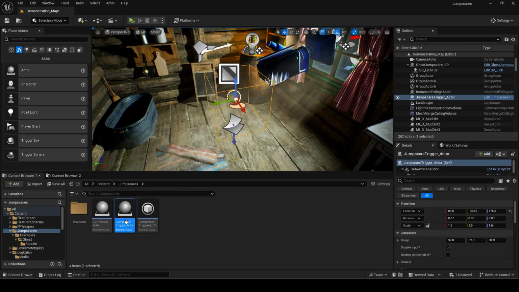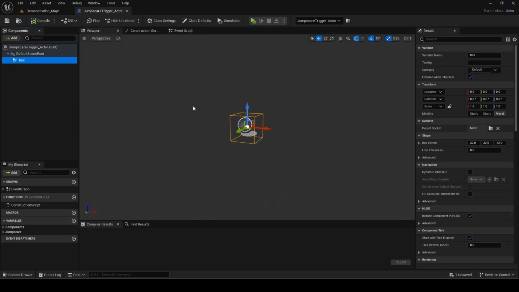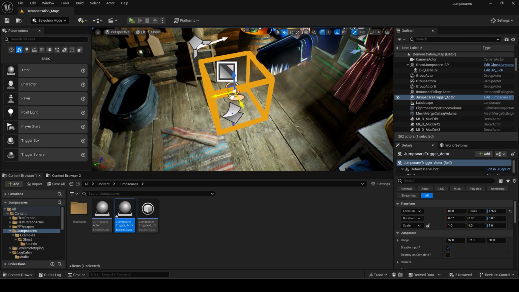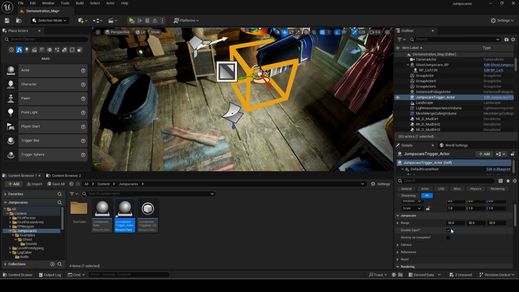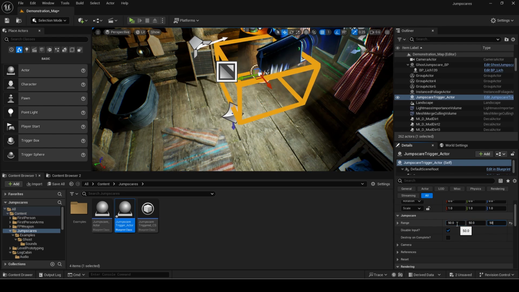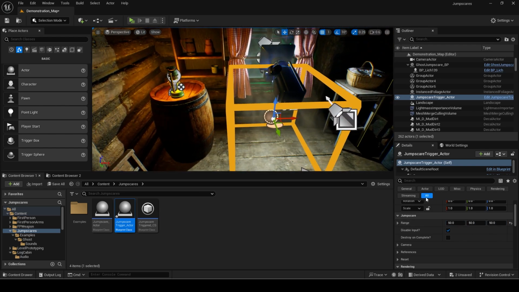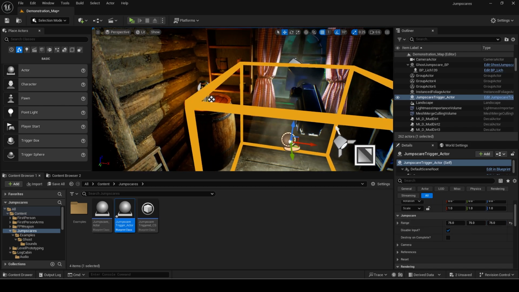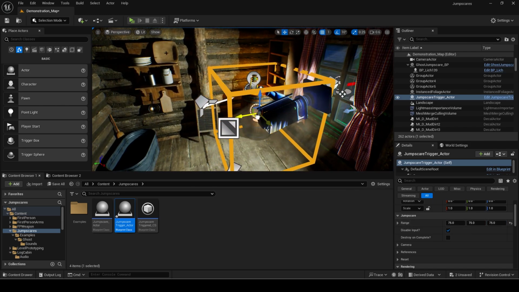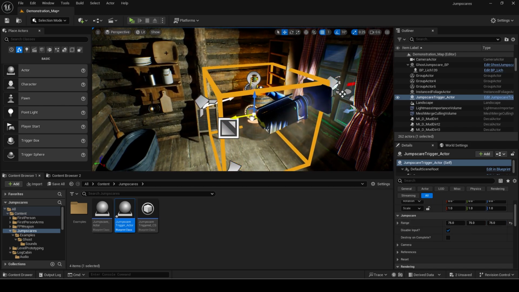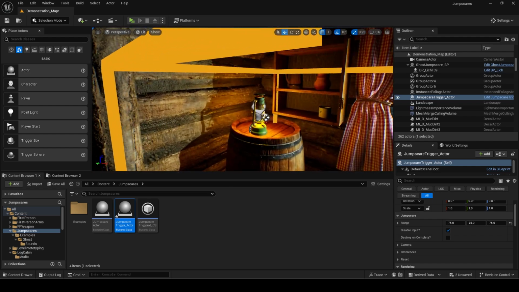It might be kind of hard to see the range box, so you can increase the line thickness of it. You can easily change the size of it by modifying the range value. This lamp here is the one required for the task, so it makes sense to put the jump scare here.